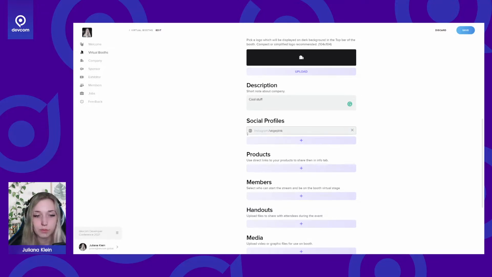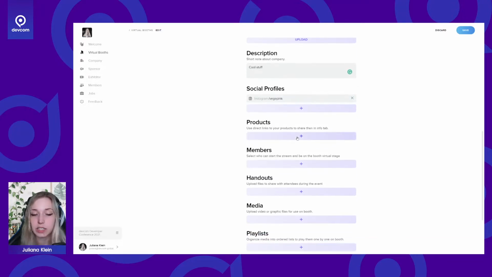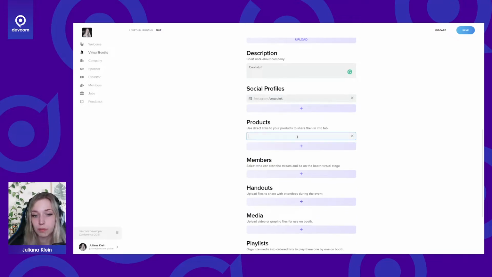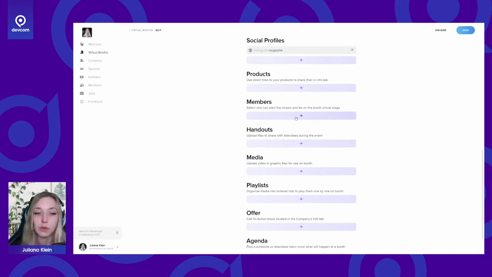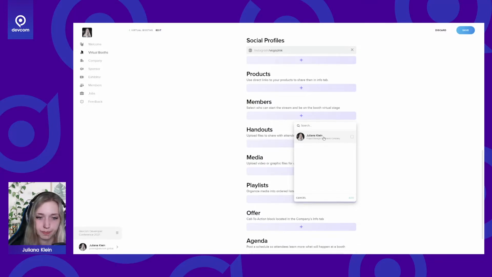And it will automatically recognize that it's an Instagram link if you also put in the HTTPS to the beginning of the URL. Then you can share products. This is simply links to your website. Then we can add the members. Members are people who will be visible as members of the booth, on the booth, as well as people who could stream if you have booked streaming as part of the company package. I will select myself here.